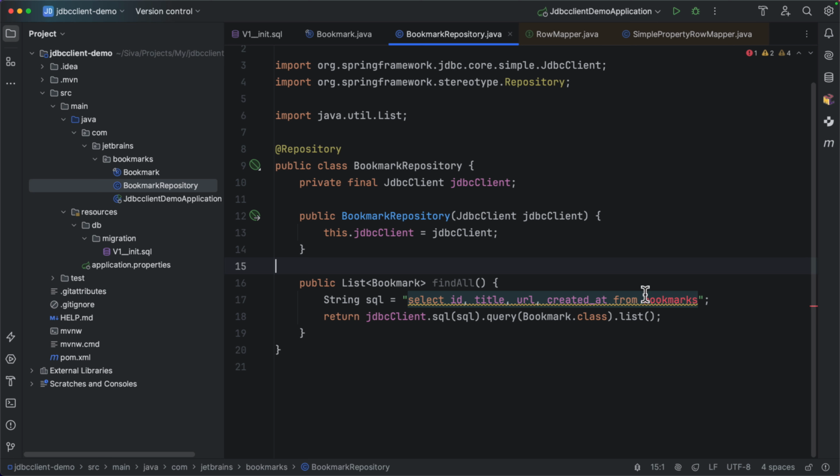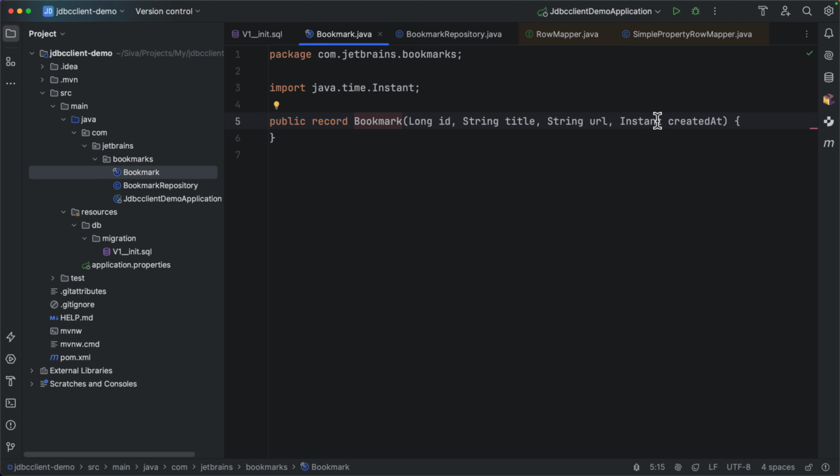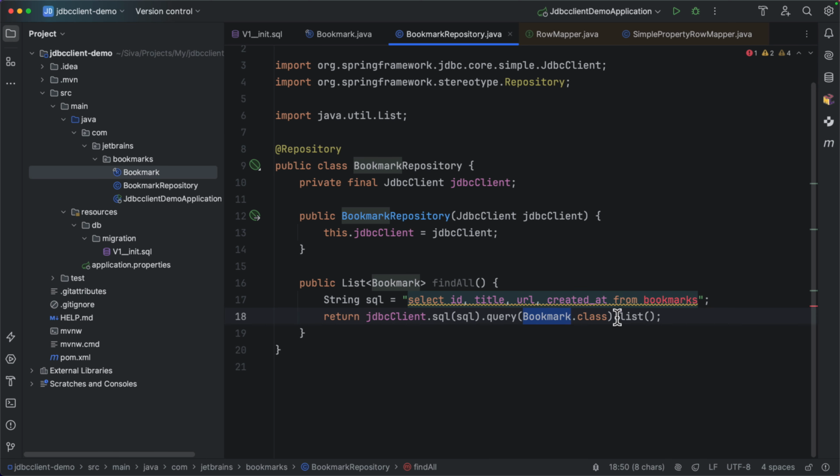In our case, we have created_at as a column name, but in our Bookmark, we have createdAt, which is a camel case representation of the same. So Spring internally is going to take care of converting that and populate the created_at column value into this field. That's why we can simply specify this class and then call the .list method. But if for any reason you want a custom RowMapper implementation, you can provide one instead of calling Bookmark.class. Let us see how we can implement a custom RowMapper and then use that.